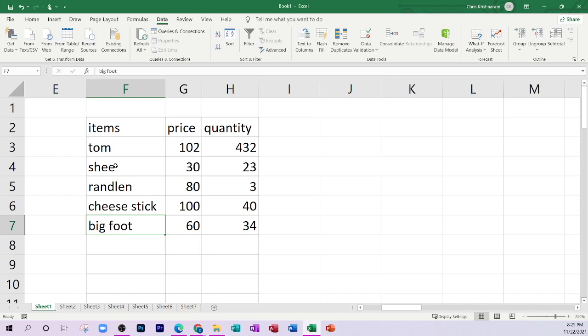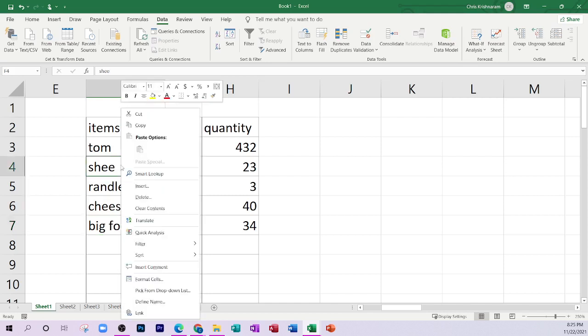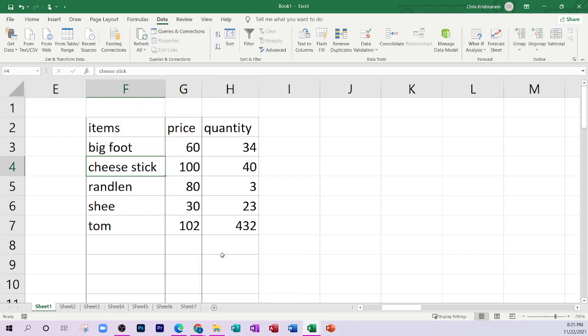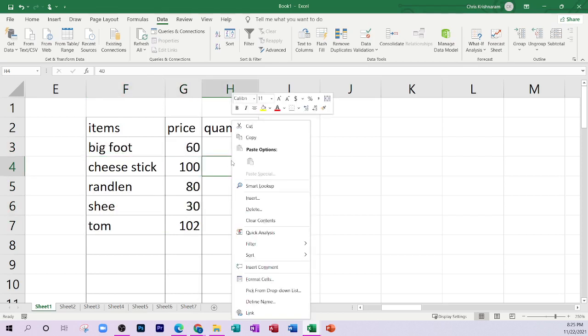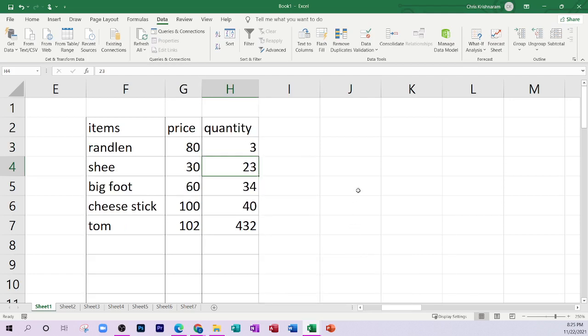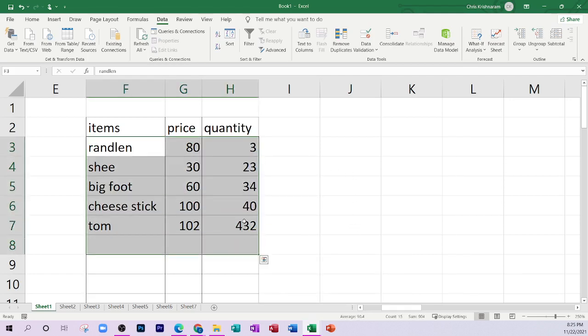The third location is right clicking. So you can right click any one of the cells. You can go to sort and you pick the order that you want. So I can right click on this 40 here. Click on sort, smallest to largest, and it just sorted the data in the entire table.